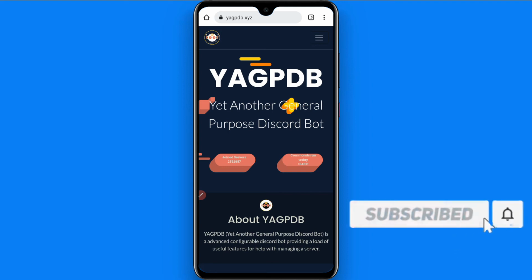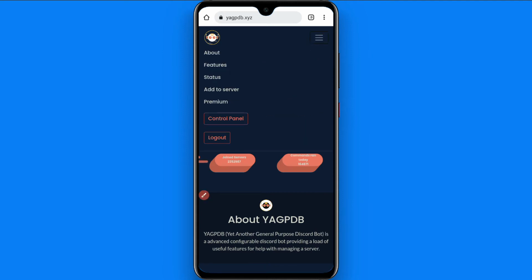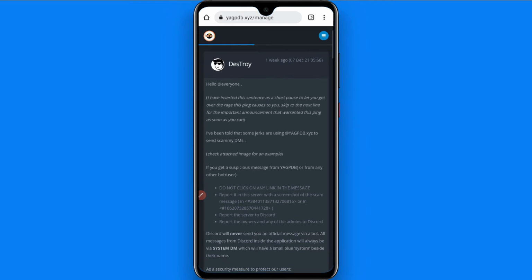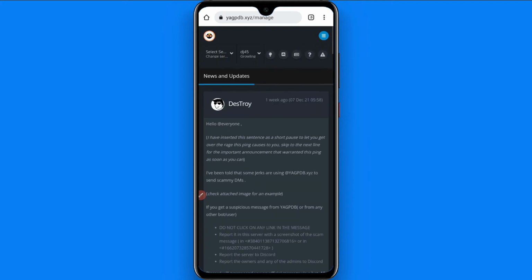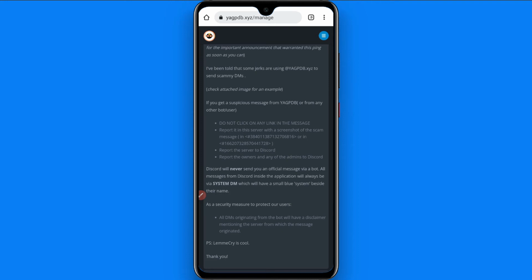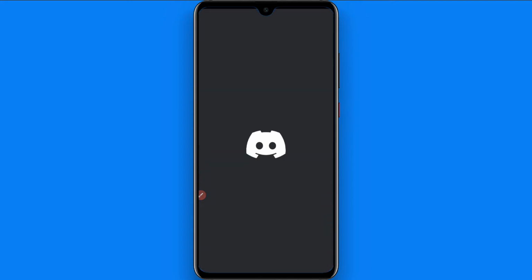You have to click on the three lines here, and from here you will see different options. Now click on add to server, click on the server, and it will redirect you and ask with whom you want to connect this bot. So connect it with any server in Discord. After that, you have to open your Discord.